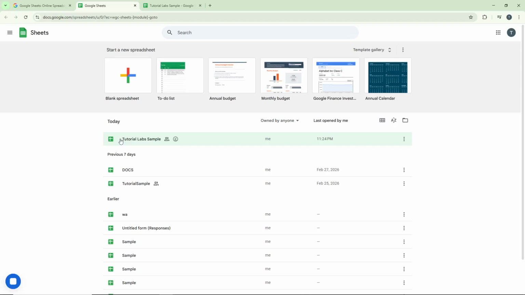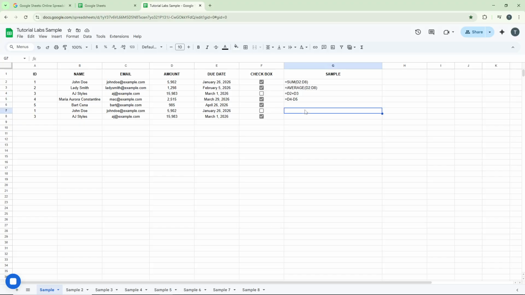Take a moment to locate the specific spreadsheet where you want to hide the formulas. Once you've found it, simply click on it to open the file. The spreadsheet will load and you'll be able to see all your data and formulas. Now, if you look at your spreadsheet, you'll notice that the formulas are currently visible in your data. This means anyone viewing the sheet can see exactly how you've calculated your results, which might not always be ideal, especially if you're presenting information to clients or colleagues who only need to see the final values.